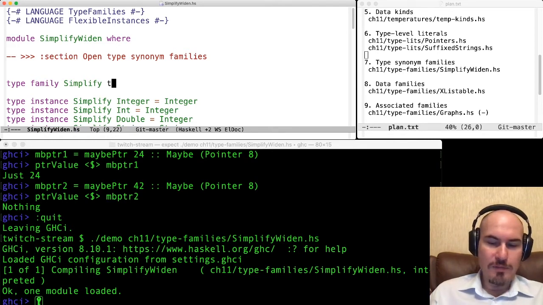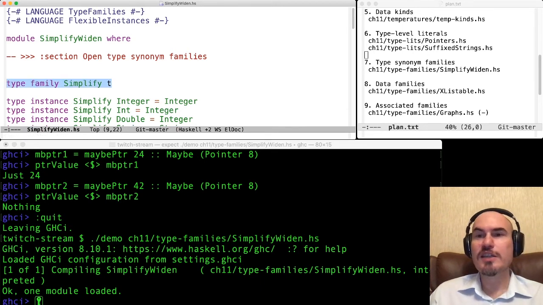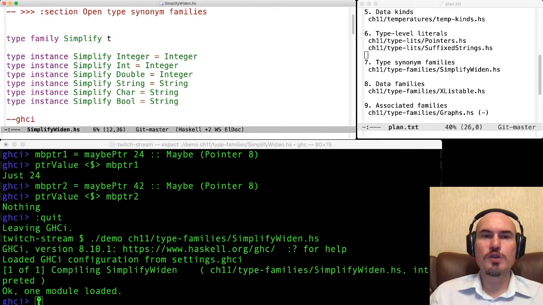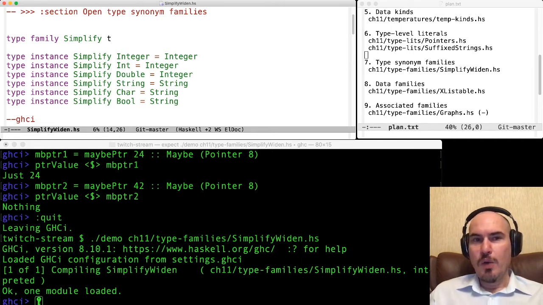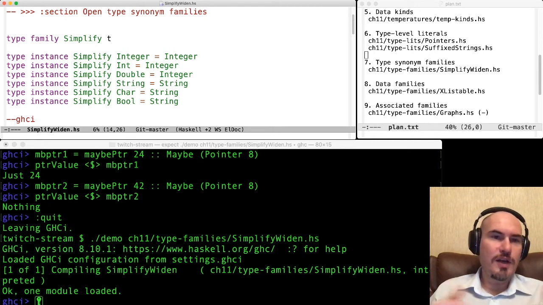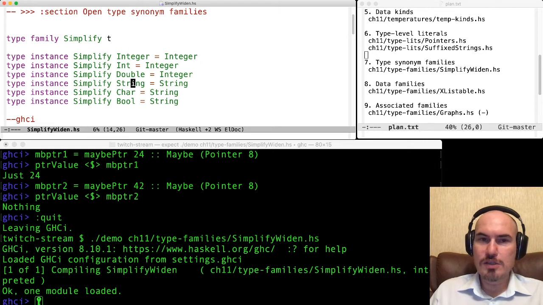I define this type family. So it's like a type signature for the type family, Simplify T, where T is some type variable. And then I define several instances. For example, I want to convert Int to Integer, Double also to Integer, and several other types like String to String, Char to String, Bool to String. We can think about it as pattern matching over types. We just define a function which operates over types and turns them into some other types.